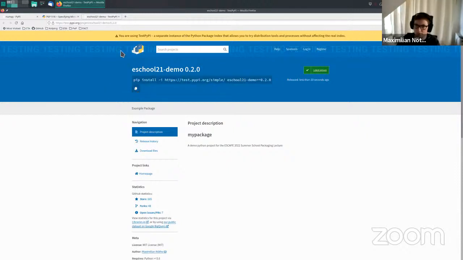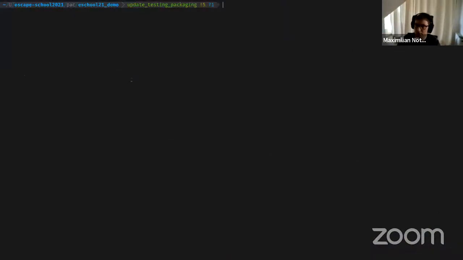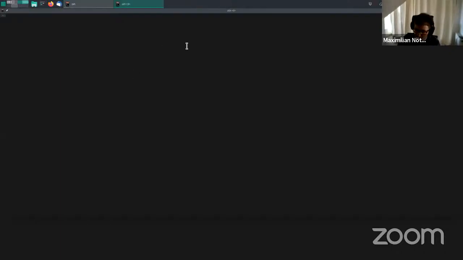So if I copy this command and go back to my shell and just go somewhere else, or open a new terminal in my home directory, and activate eSchool 2021 again, and copy the command.